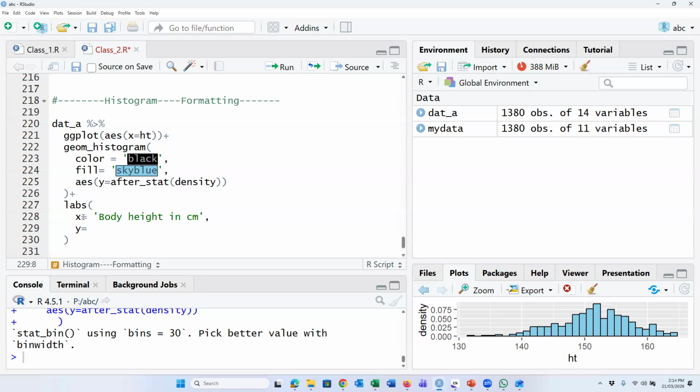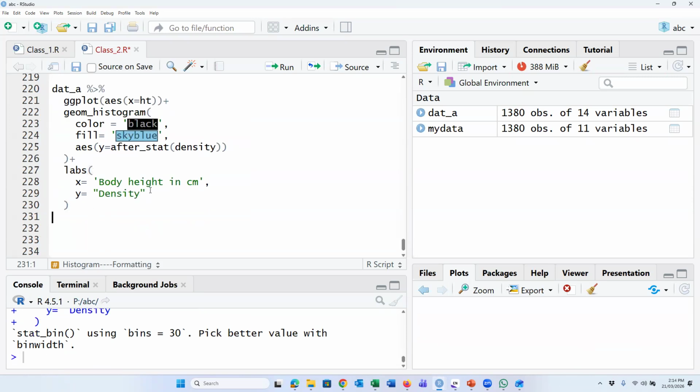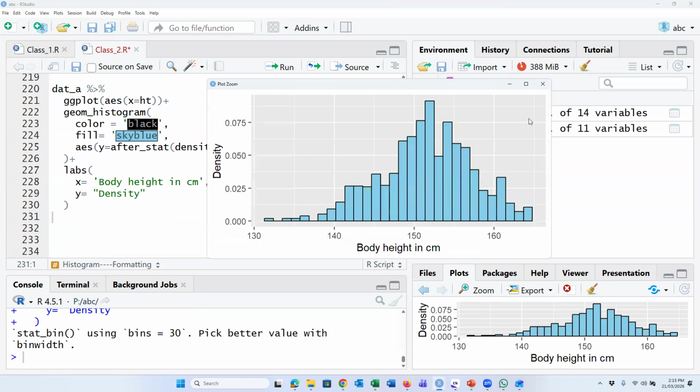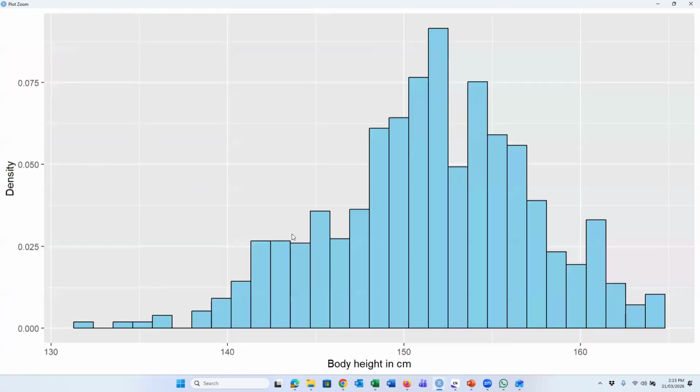Y-axis denotes density. Sometimes I use one quotation, sometimes two quotation, no problem. So if we run, yeah, this is our body height and density.